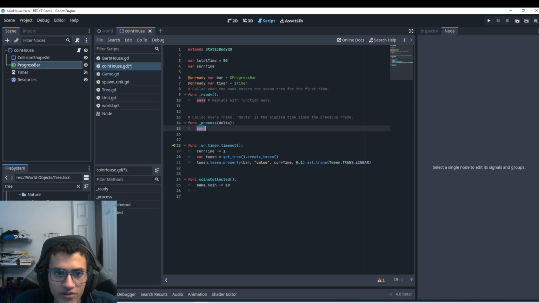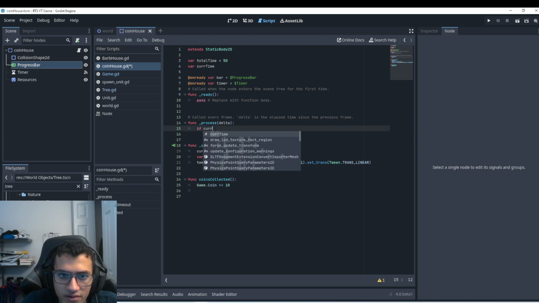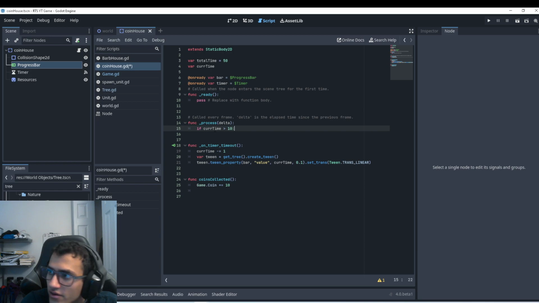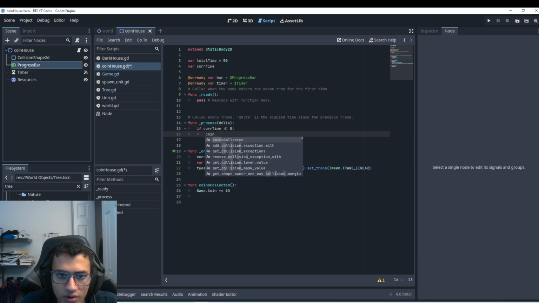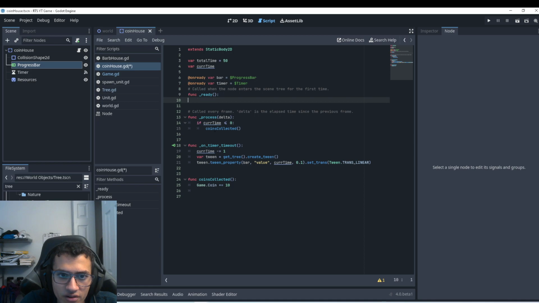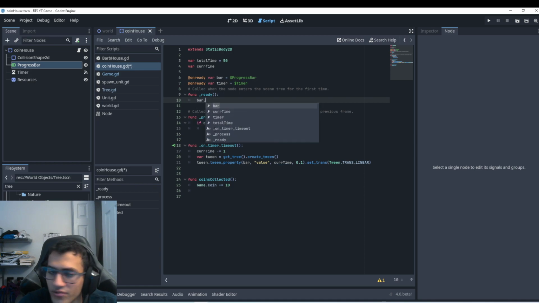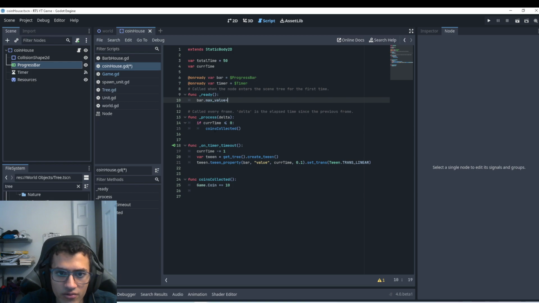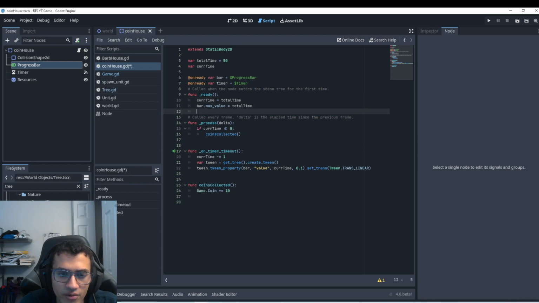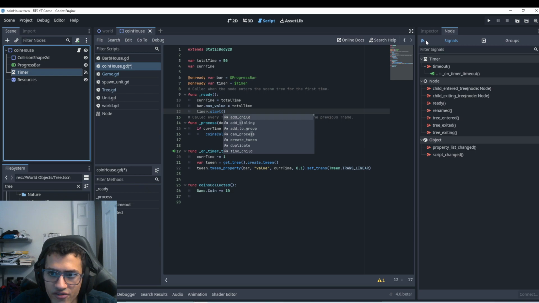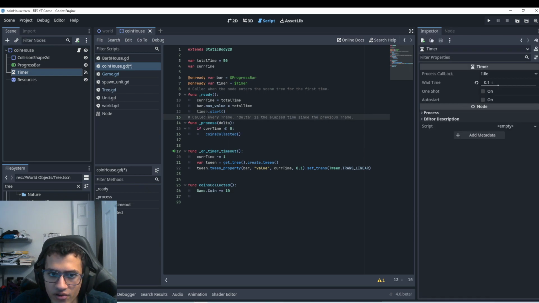Okay. And then in our process function, what we want to do is say if current time is smaller than or equal to 0, then we'll just call coins collected. And then in our ready function, we want to make sure we set our bar properly. So we're going to say bar max value is equal to total time, right? Yeah. And then we're also going to say current time equals total time. So that way we only have to change the current time or total time in one spot. And then we're going to say timer start. We can put timer on auto start, but just in case something goes wrong and it doesn't auto start, we'll just call start here.